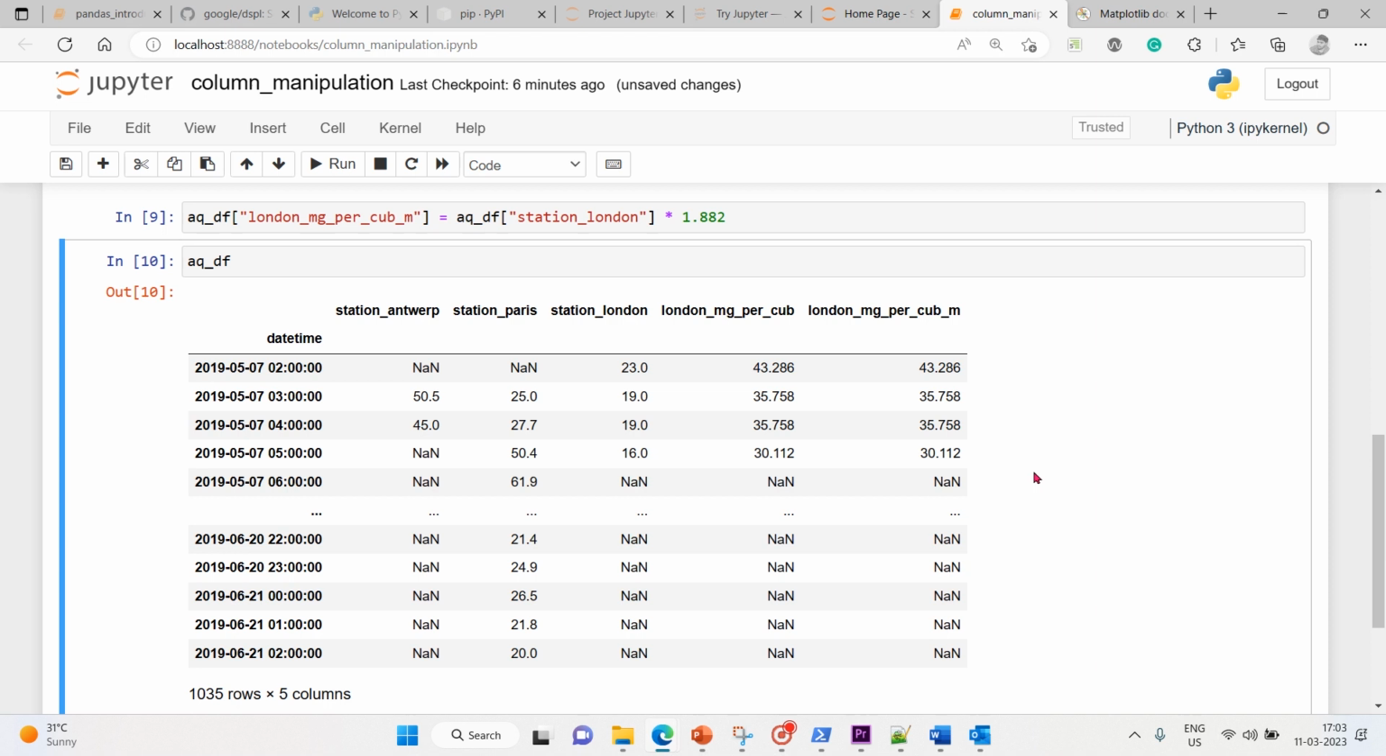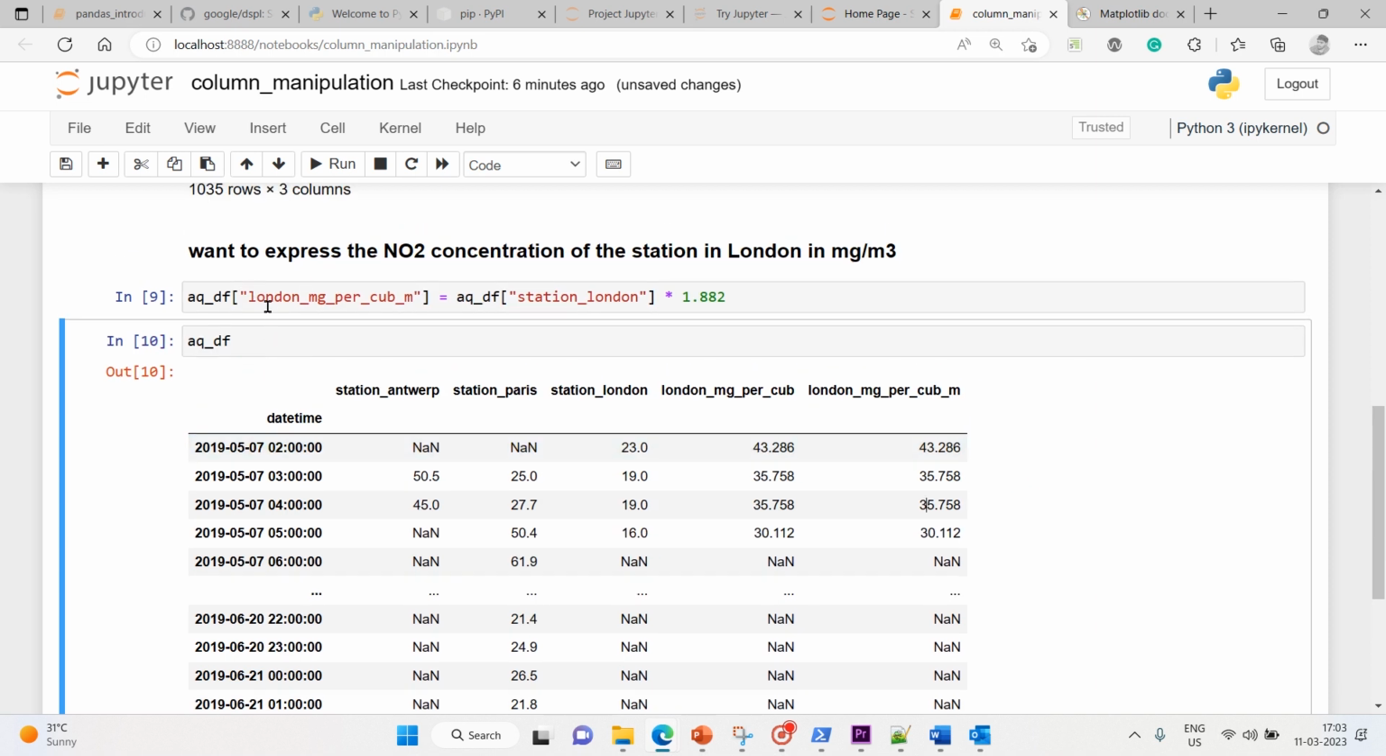So to create a new column, we use the square brackets with the new column name at the left side of the assignment. The calculation of the values is done element wise. This means all values in the given column are multiplied by the value 1.882 at once. You do not need to use a loop to iterate over each of the rows. So that's what happened here.